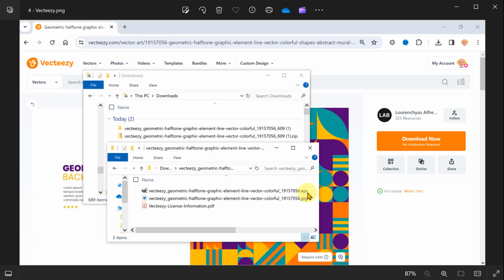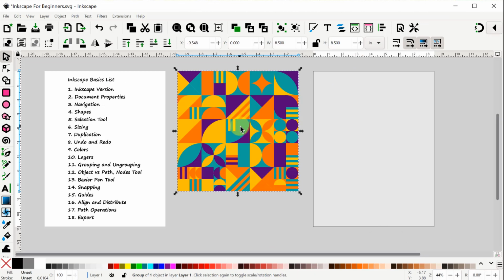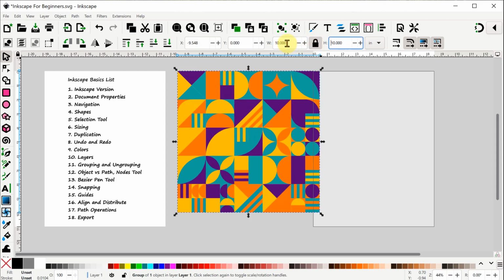The first one you get is the actual vector file. .eps is one of the formats. There's the image you can use also. And then here's the licensing information. Note, the size that I've put here for this sample is 8.5 inches by 8.5 inches. If I wanted to resize this to anything else and keep the properties the same, I could lock the proportions and let's say make it 10 by 10. But I'll go back to 8.5 by 8.5 and we'll work with that.